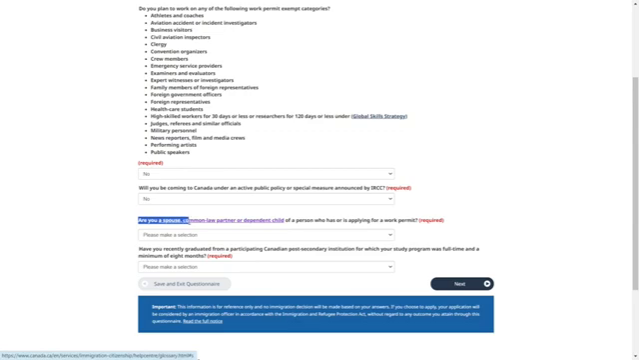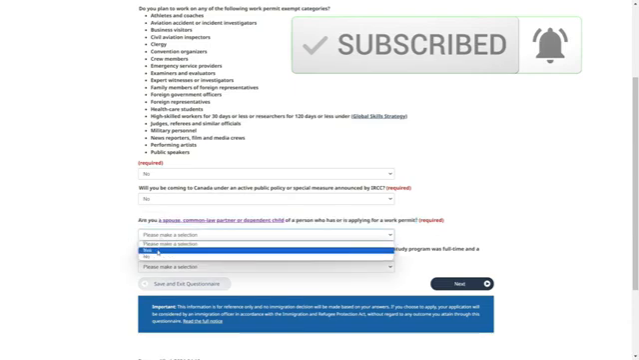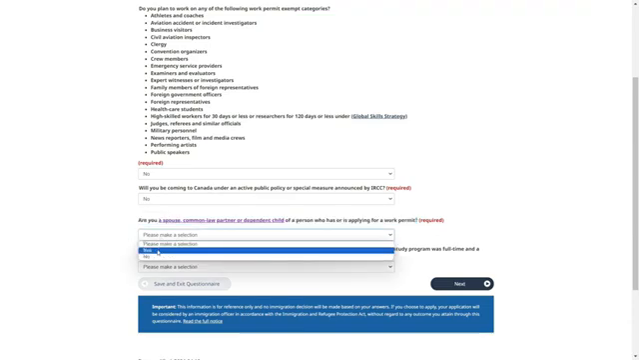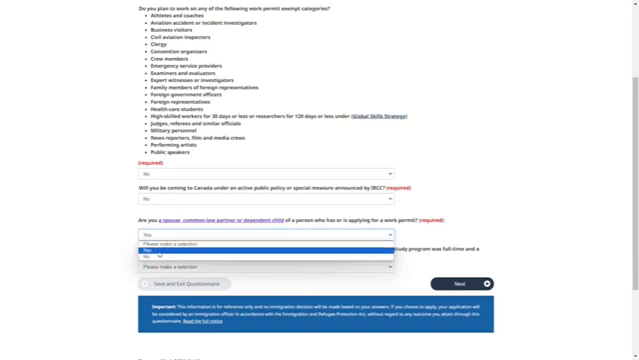Next, this is a very important question. Are you a spouse, common law partner or dependent child of a person who has or is applying for a work permit? If you are a spouse of the sponsor, the person who is sponsoring you to Canada, and your sponsor has a work permit or is applying for a work permit, then you need to select yes. But if your sponsor is on a study permit, then you need to select no. For the purpose of this video, I would assume that your husband or wife holds a work permit and you are the principal applicant of the sponsor.